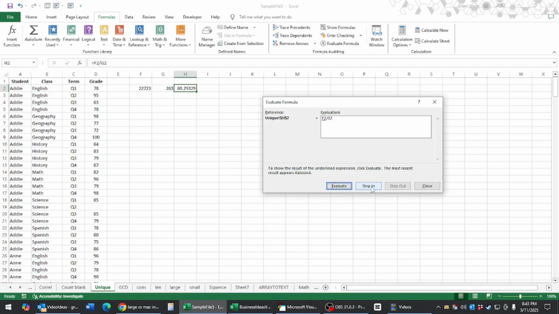But what's nice is I can do a Step In and I can actually see what that is. So that is the sum that is being done there. And then if I step out, I can step into this next one and I can do the count. So that's nice because then I can see exactly what's going on. So again, I can step into the sum, I can step out, and then I can step into the count.